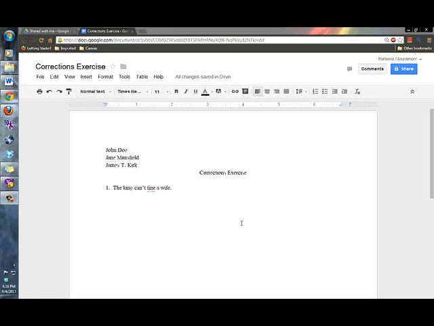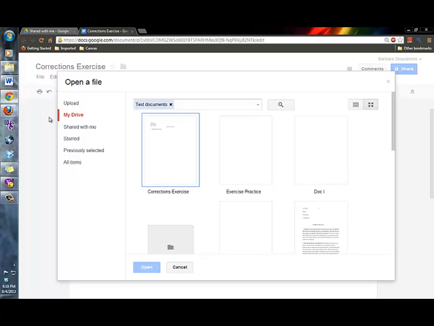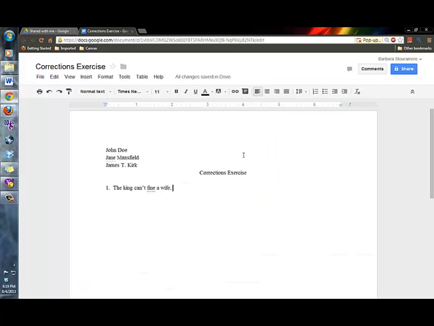If this was not your document, but you did want to find this particular document that has been shared with you, then you want to go into File, Open, and here you will see those particular documents that are shared with you. Alright, here's one that Jim has shared with me. So just double click, and this is what would come up.